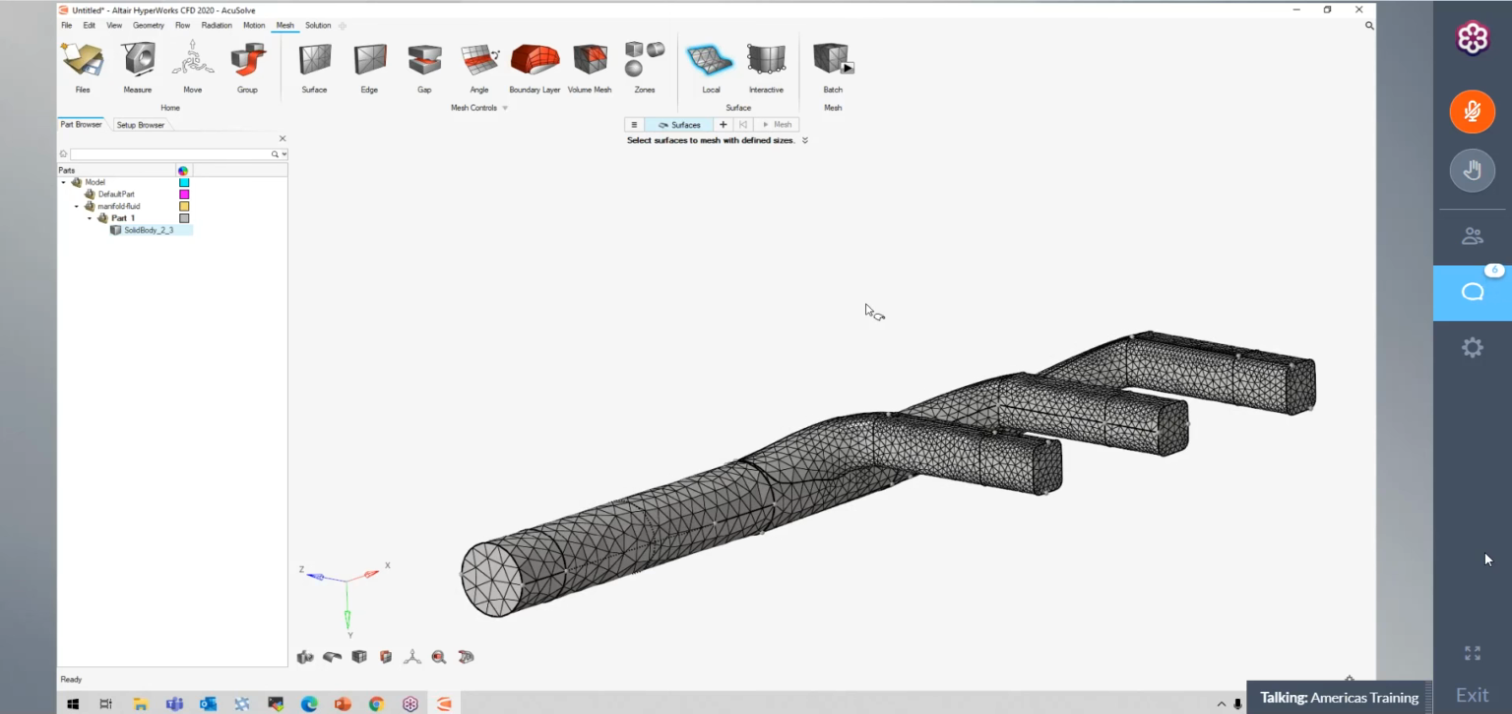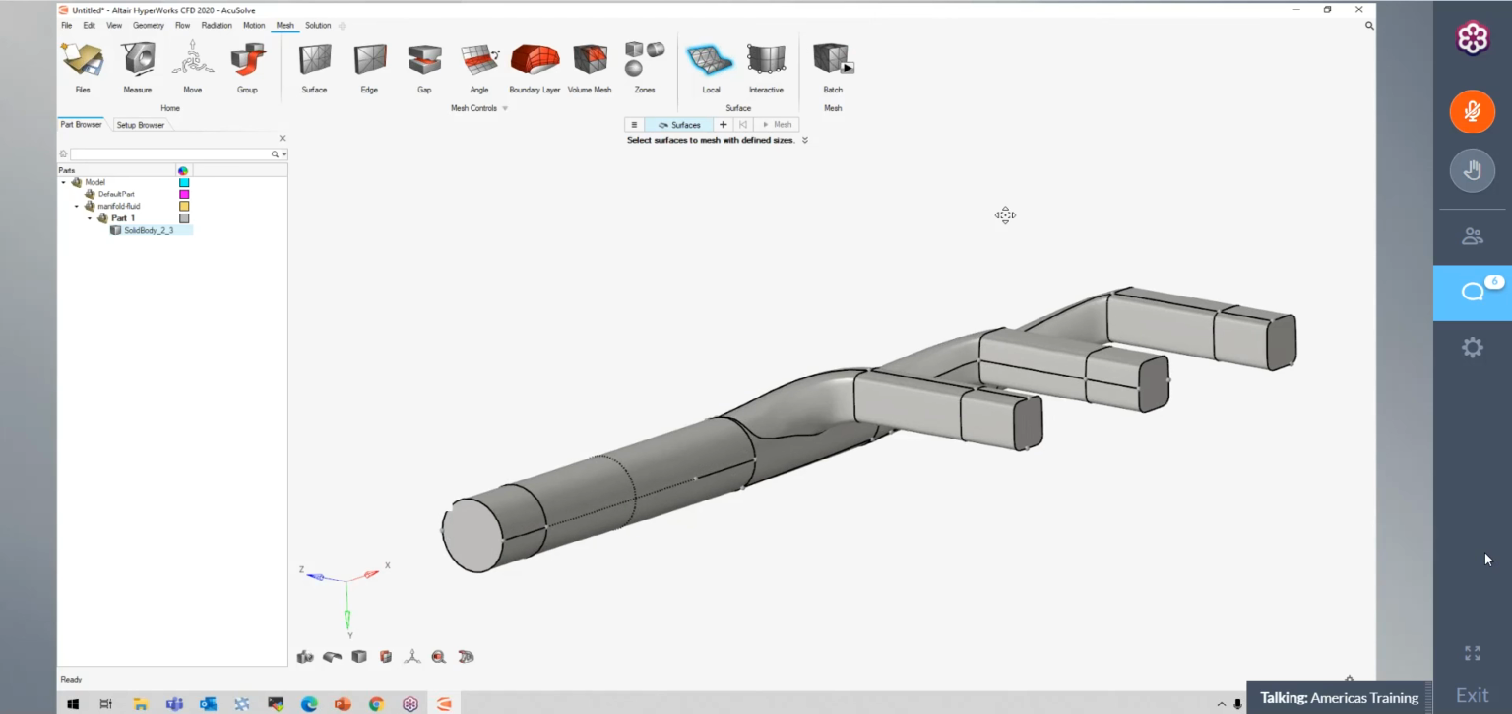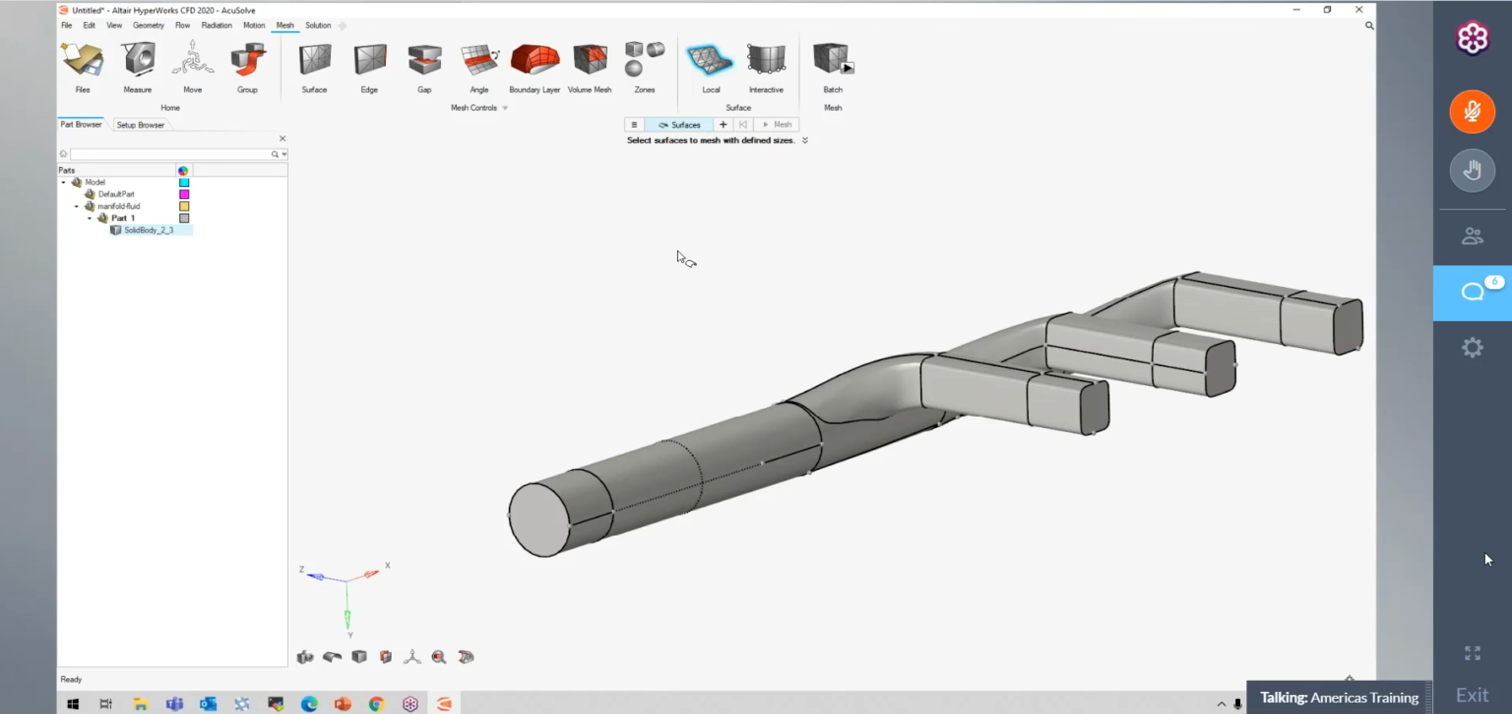Now, let's say I'm not happy with this mesh. I want to get rid of it. Over here where it says batch, you'll see that an X appears when you hover over it. So if I move my mouse over to batch on the left here, a little X appears, which allows me to delete whatever mesh I have created already. So I'll click on that red X, and that'll remove the mesh that I just created.